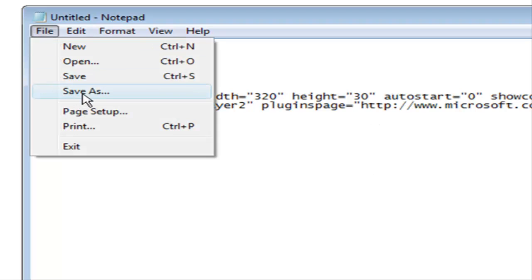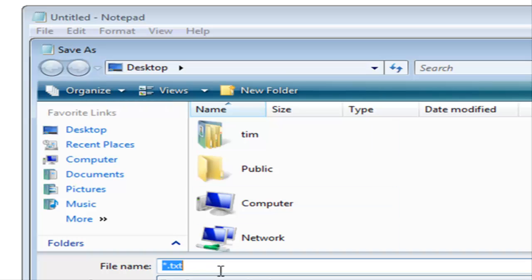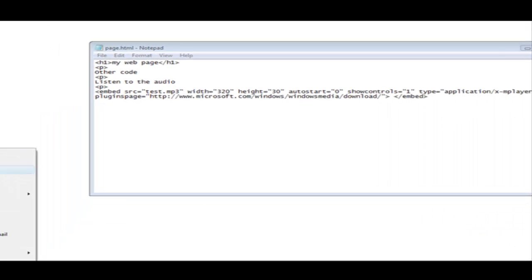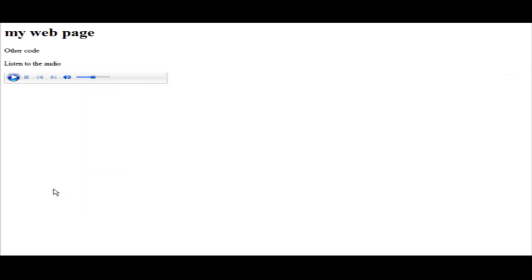So if I save this now, I'll do a save as, and I'm just going to call it page.html. But you would probably just do a save if you already had a web page, because I just created a simple web page here. Now let's open this. Do an open with Firefox. Okay, so there it is. There's a simple little code I put in there, and here's our embed code.